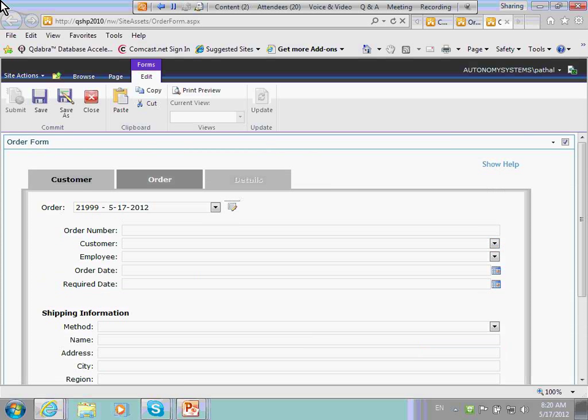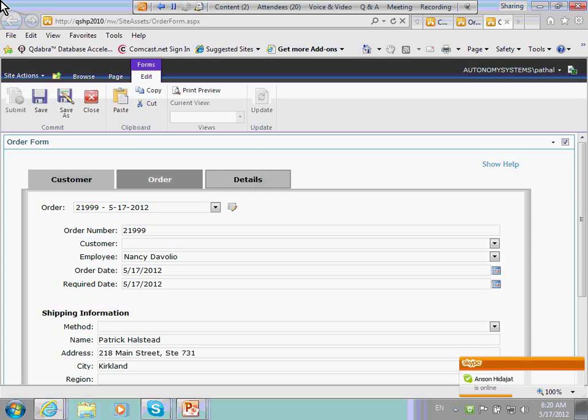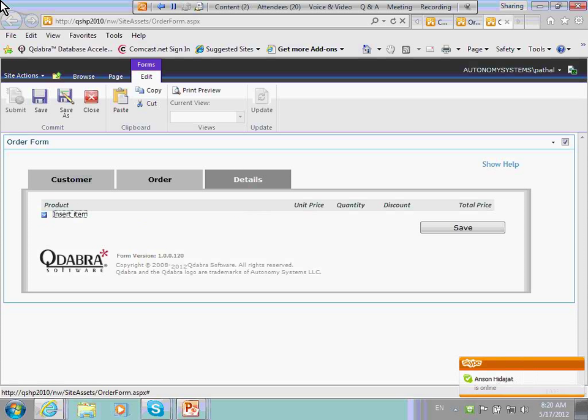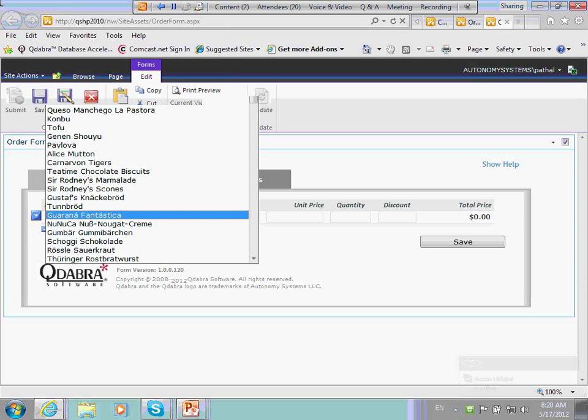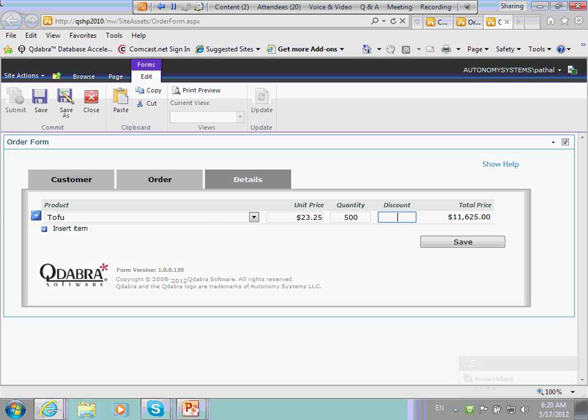So I'll do that. And once again, you don't necessarily need these buttons here. So we'll add a product here. And we'll add, well, we love tofu. This time we're going to go for 500 pounds. And we'll give ourselves a 50% discount. Okay, and we'll save it out here. And then we'll go back and I'll show you that if I refresh the customer, the data is still there.